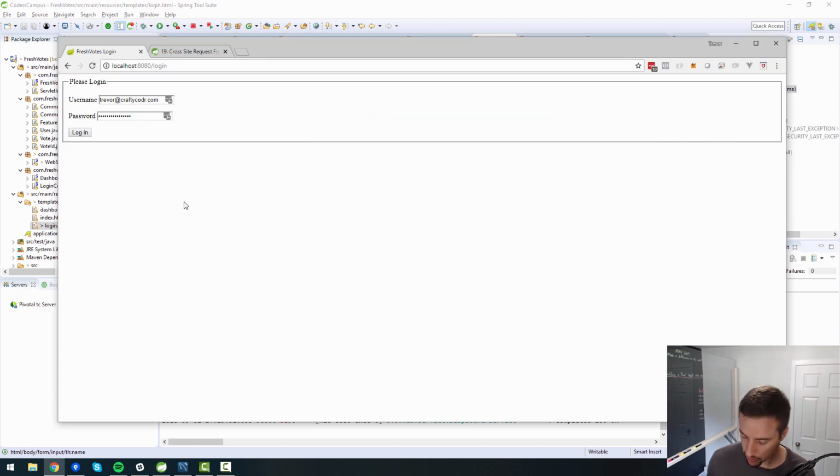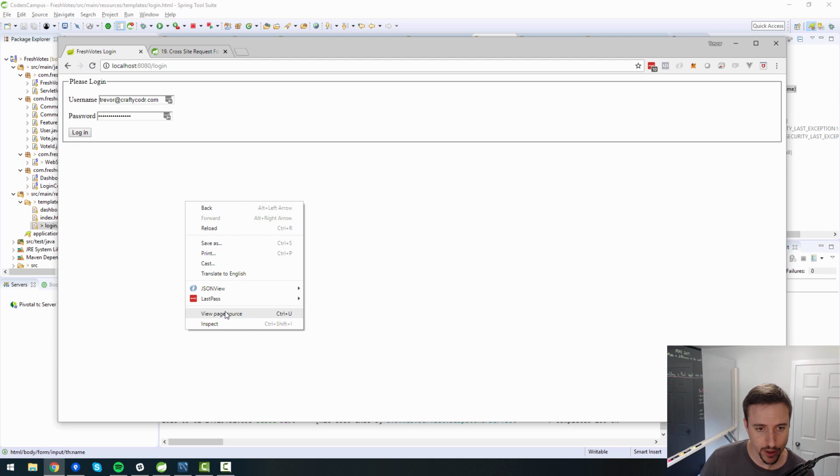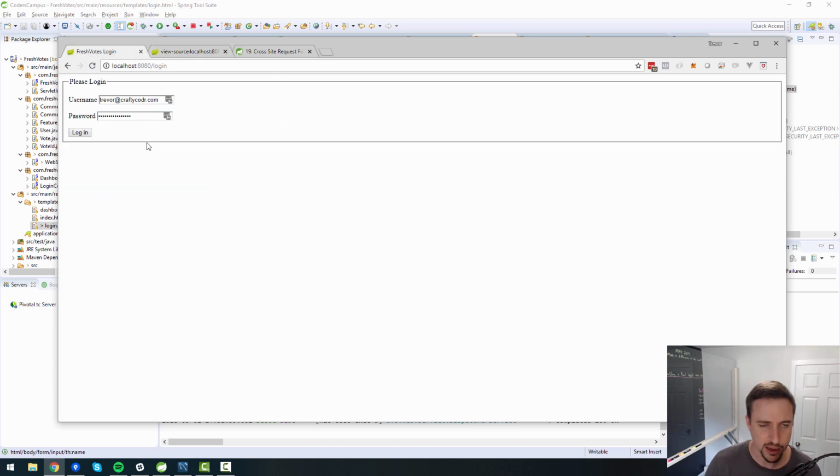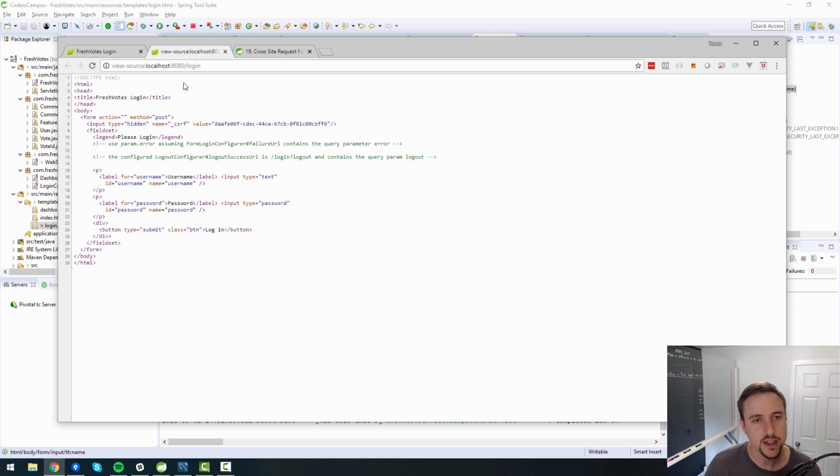Now to take a look at what's going on, we can peek at the source code, and we'll see that our input type is hidden, the name is _csrf, and the value is some random value. If we refresh this page, you'll see the value stays the same. I believe it's tied to a session. If I were to reboot my server, this value would probably change. And I assume it changes for every user.